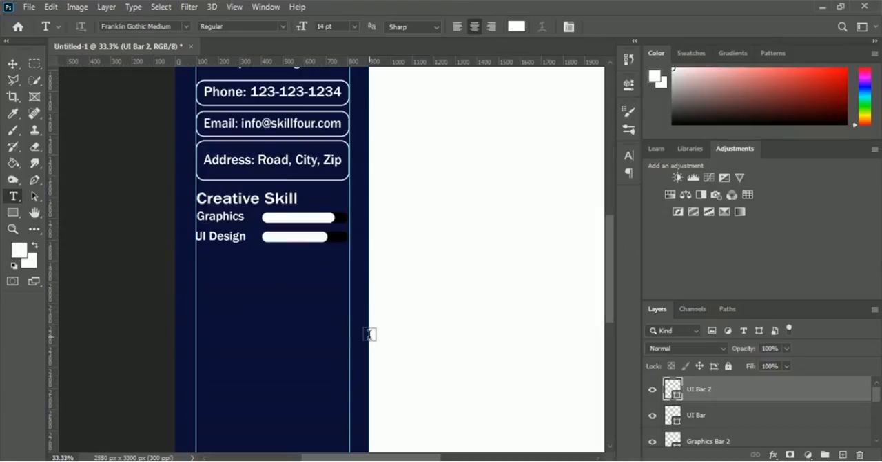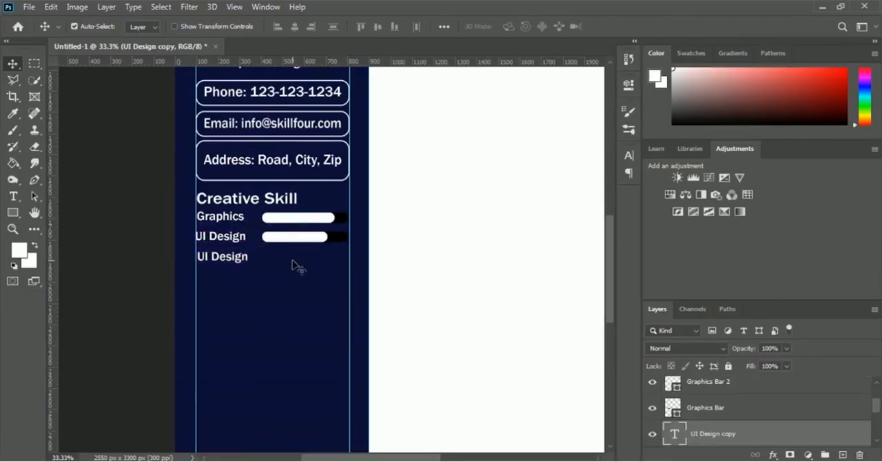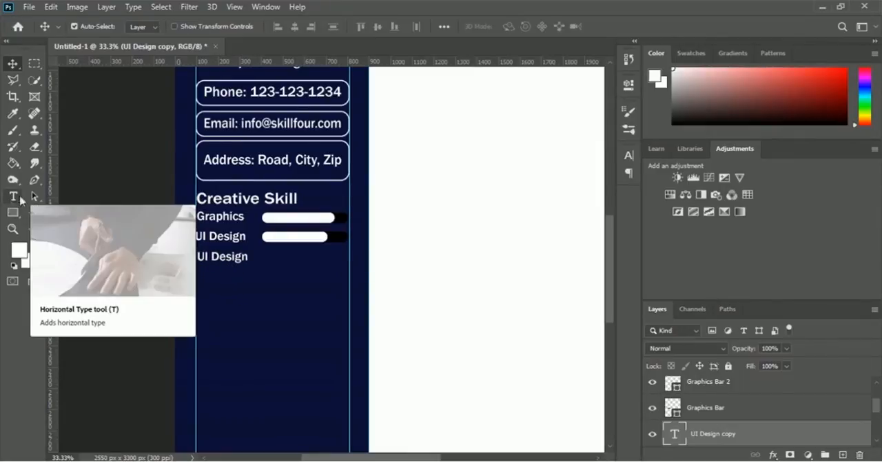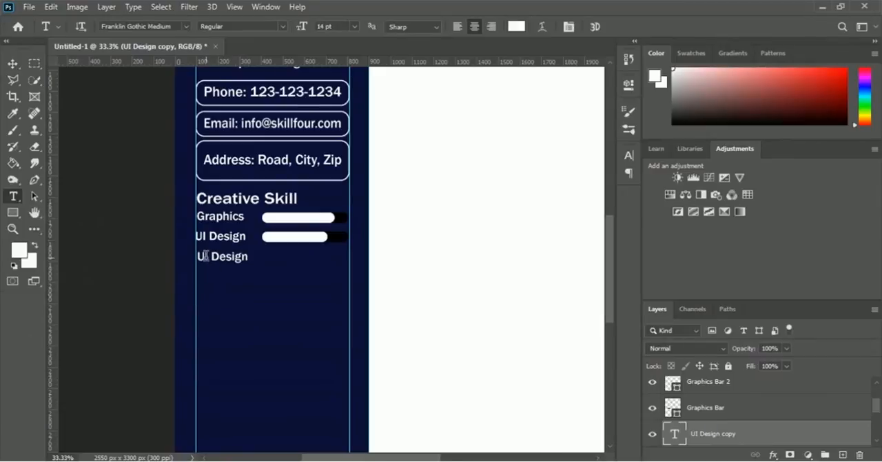Right now we will add another creative skill, that is UX design. So we just have to copy this UI design once again. Therefore we have to use the move tool. You just have to press the Alt button from your keyboard, and then you have to copy this. Okay, so let's change the text. We have to use the type tool. We just have to click on here. Let's write UX design, and here is a tick mark.